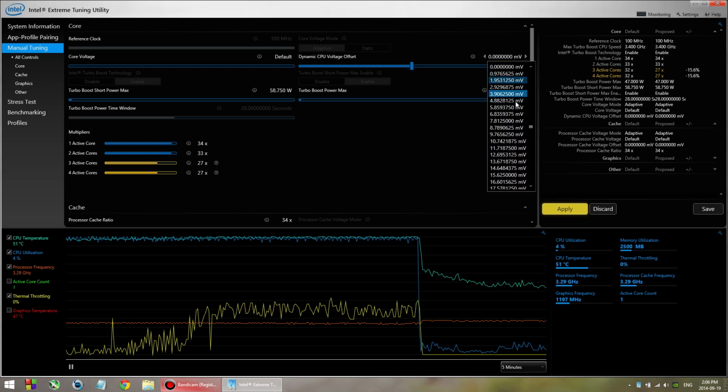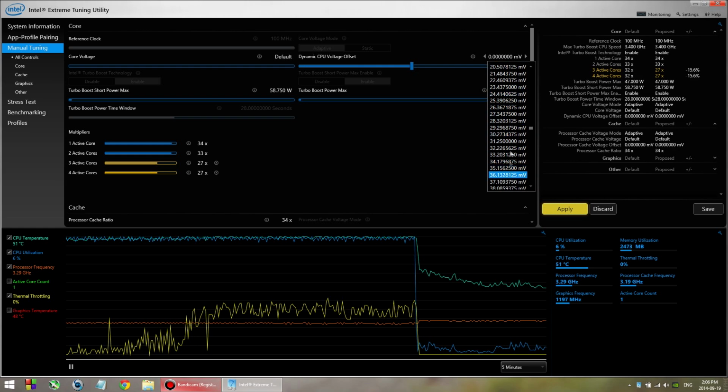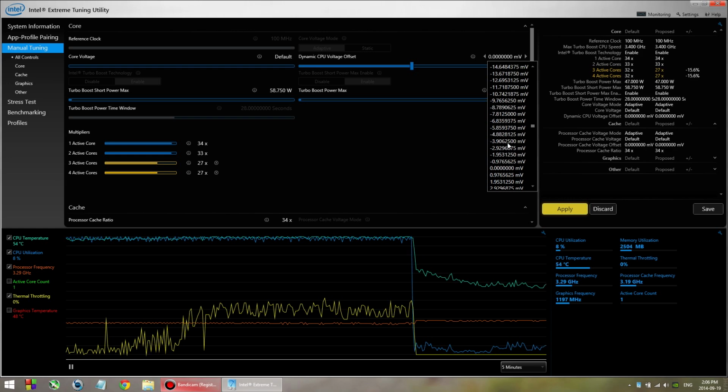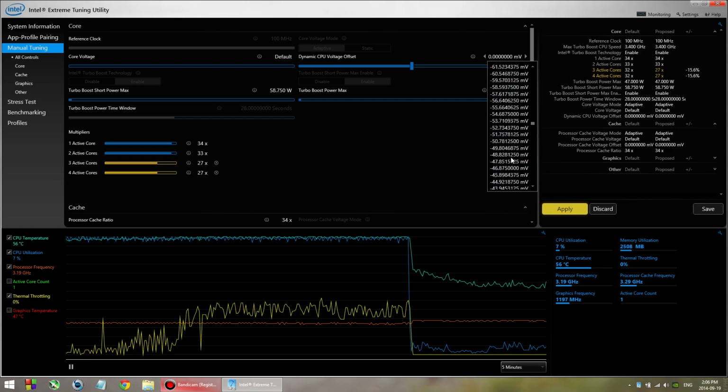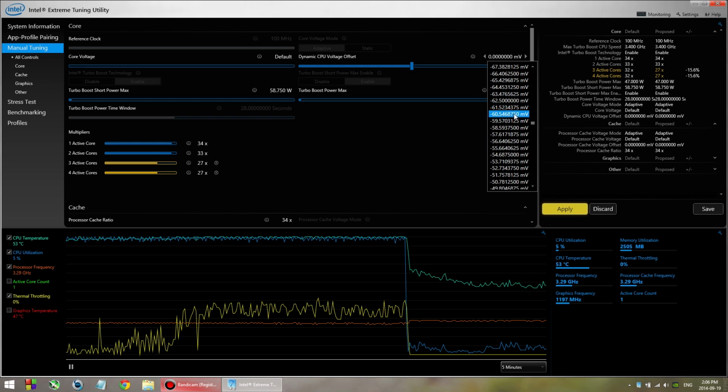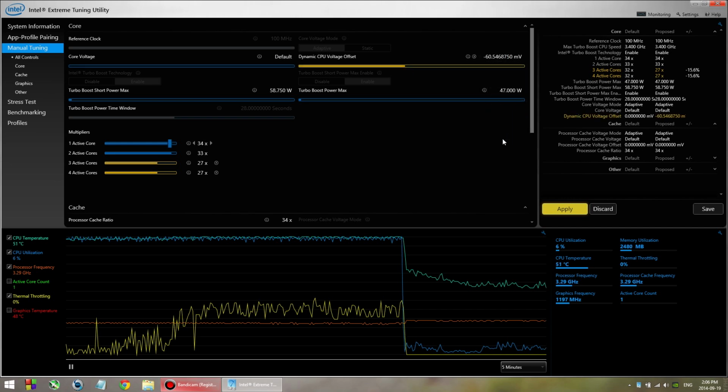For that, we're just going to click the voltage, and make sure you don't go to plus 60. That would be very bad. We're going to go to minus 60. Now 60 is a pretty good number. I think pretty much anyone is going to be able to do that without any stability issues.